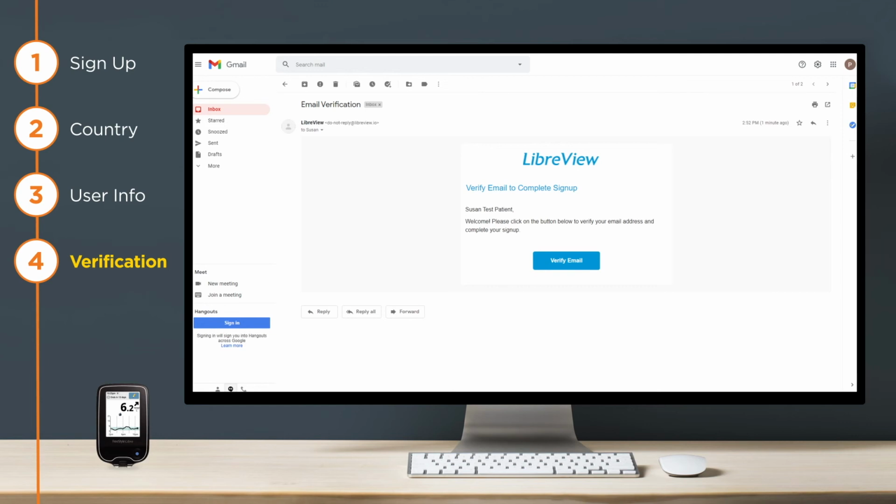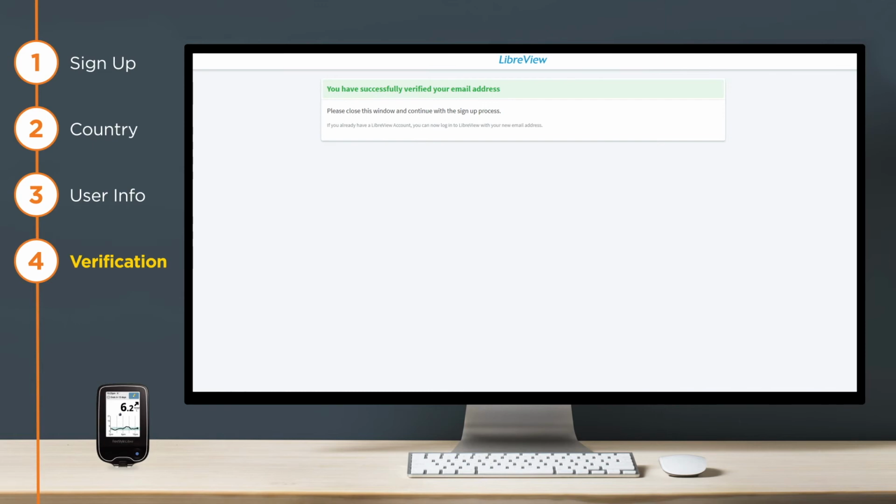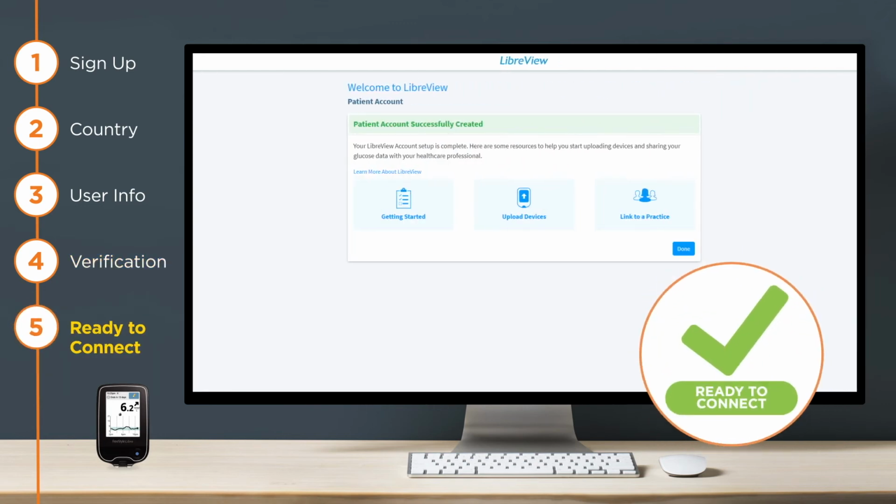Locate the email from LibreView in your inbox and click the Verify Email button. If you don't see this email in your inbox, check your spam or junk folders. Once you see the screen saying you have successfully verified your email, go back to the LibreView Sign Up tab and select Next. Then voila, your LibreView account is ready to go.